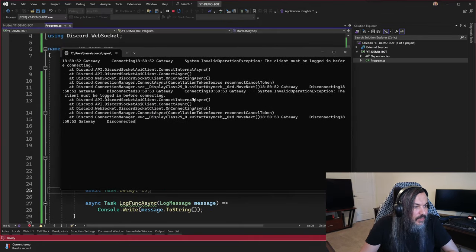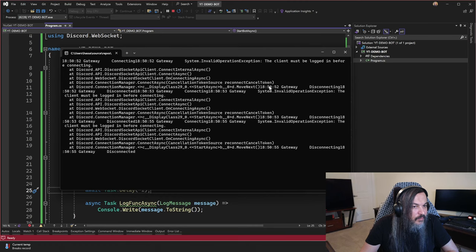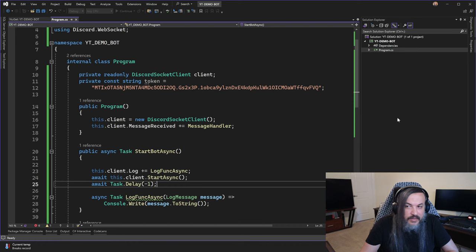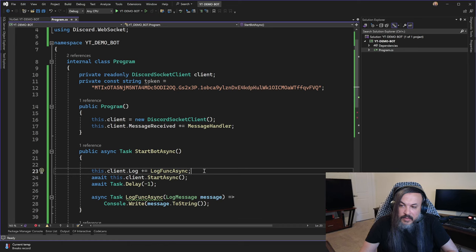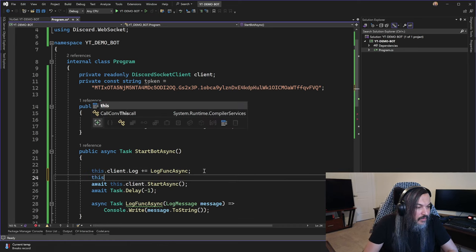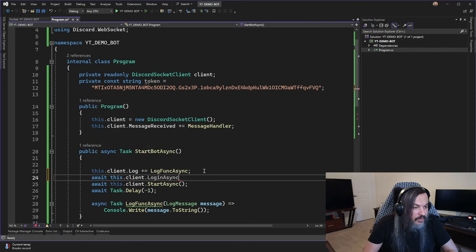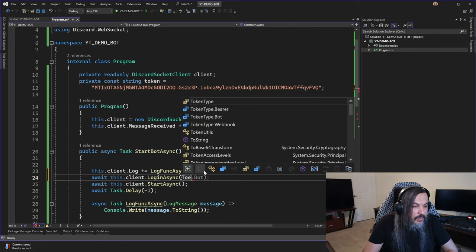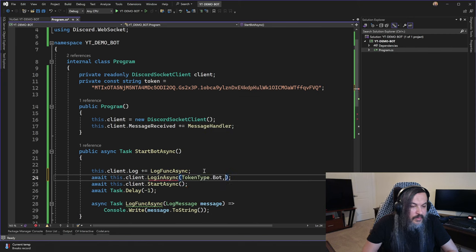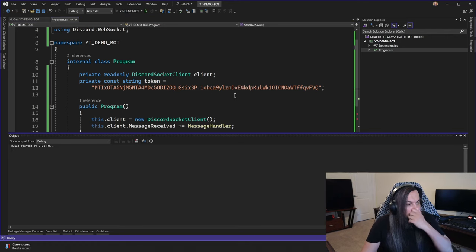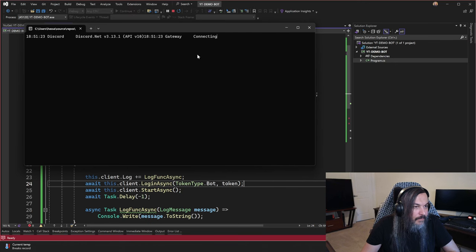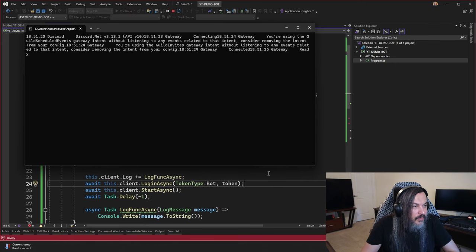It's basically saying, here it is, the client must be logged in before connecting. Okay, so there is a login part that I missed. So before start async, I need to say await this.client.login async. This is that bot token type bot. And then also I want to pass in the token to this. Yeah, that's the trick. So if I run this, there you go. Connected, ready, beautiful.